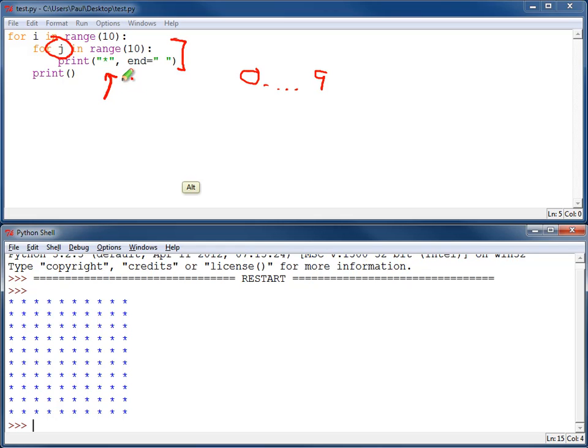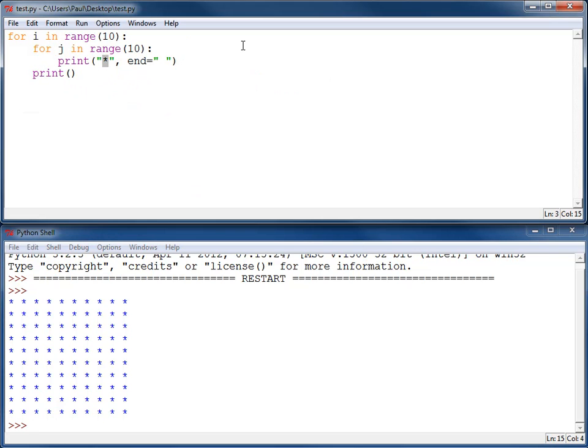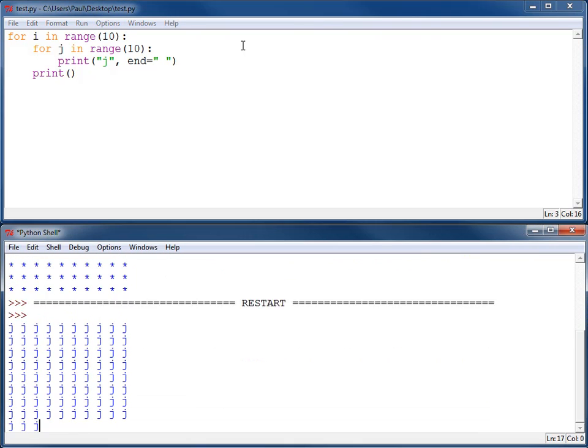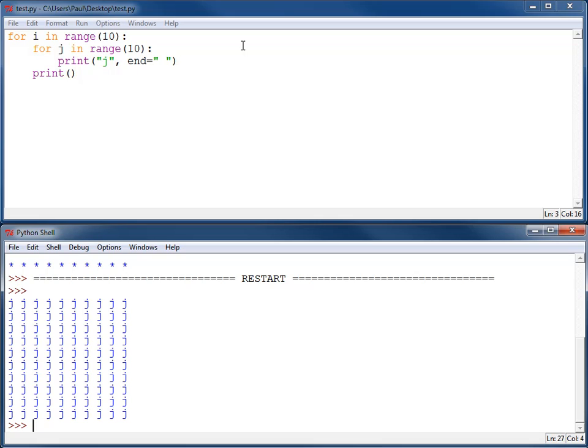If I want to print out 0 going up to 9, I don't do this. I just need to put in a J. Let's give it a try. Replace that asterisk with a J. Go ahead and save it. Run it. And I get a 10 by 10 grid of J's.